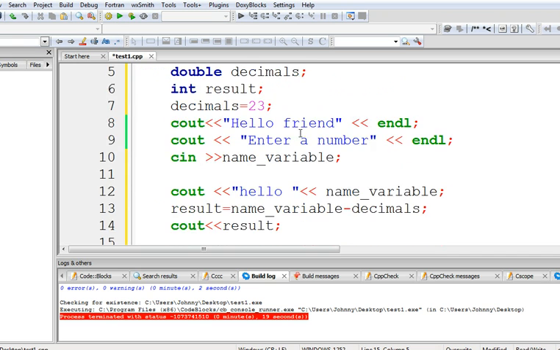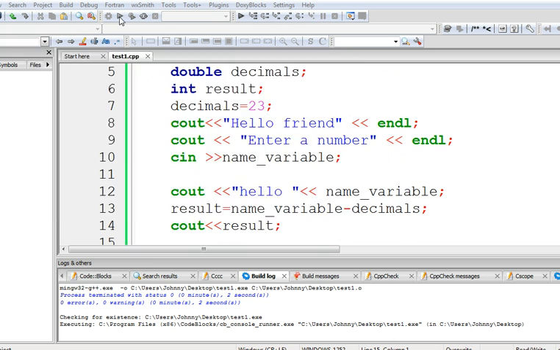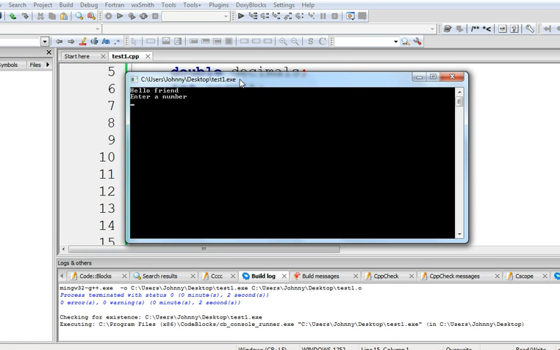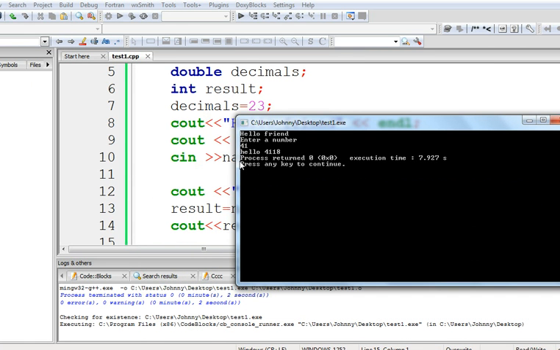So now we can run the program. We're going to build the program first to make sure you don't have errors or mistakes, and then you can run the program, and then you have your hello friend and enter a number. Let's say 41. So hello friend 41 18. Now look, what is the mistake? We have the mistake right here. Why do we have this hello 41 18?